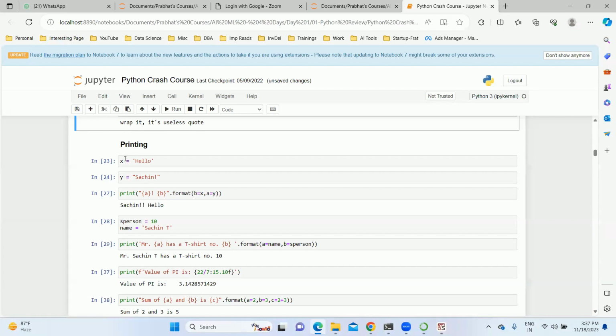Hello Sachin, you are having a string in X that is hello, another string in Y that is Sachin, and you are writing hello Sachin. So this is coming as okay. Here you are writing A and B, and here you are writing B is equal to X and A is equal to Y. Ideally, you should write B is equal to Y and A is equal to X.